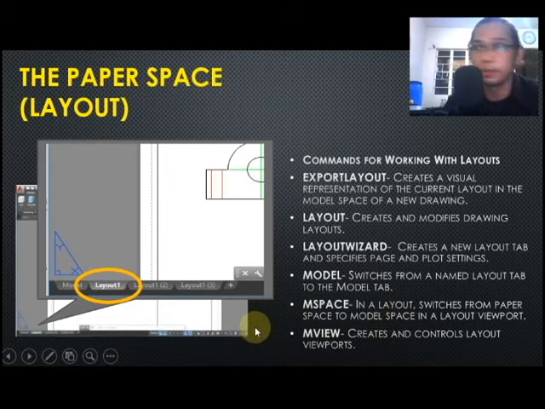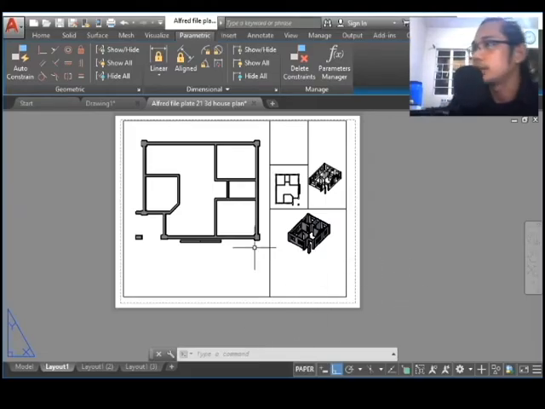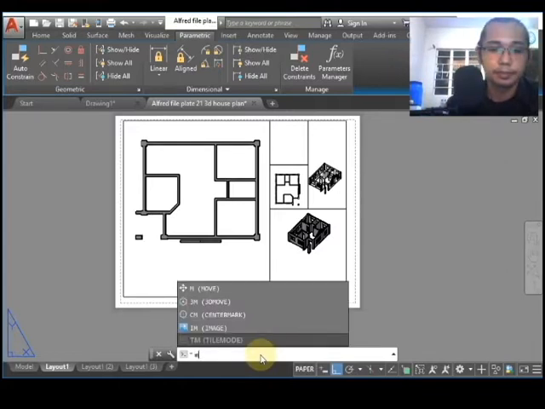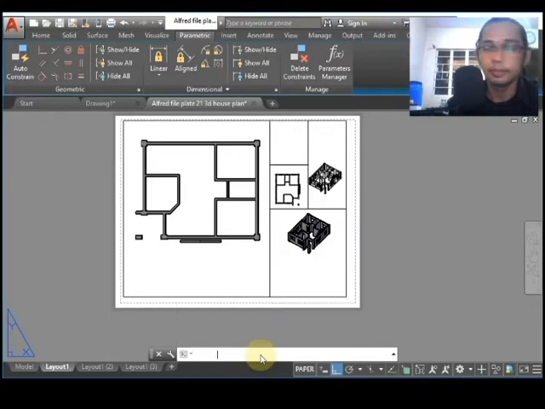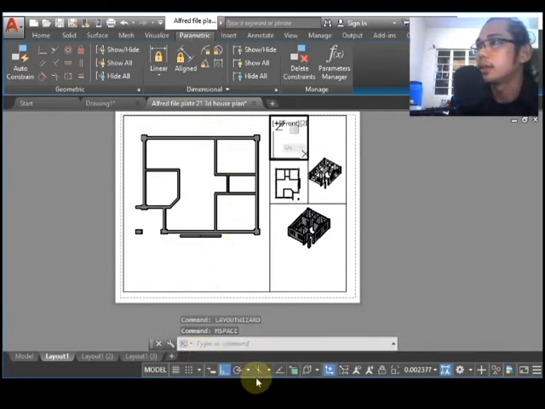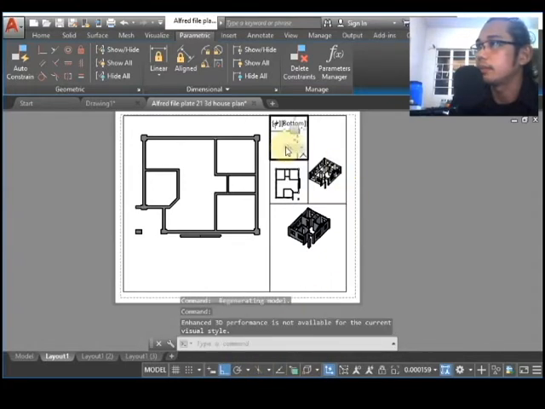For example, I want to change something here. There are two ways. You just type in MSPACE, model space, and it appears here, the Model command, at the lower part of this AutoCAD. So you can edit your drawing by means of model space.